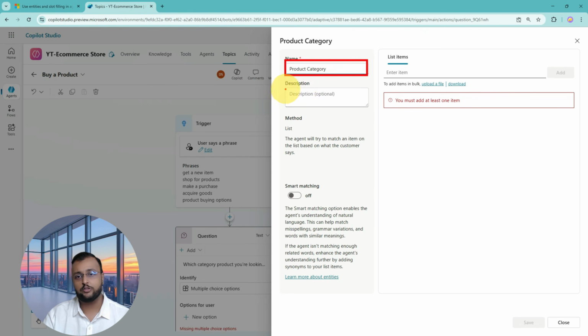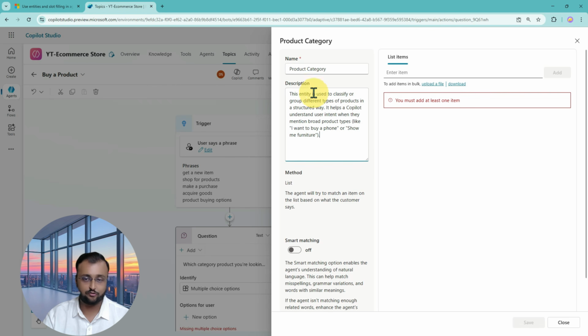Now remember one thing, you need to provide a proper description as well. So I'm adding some description here. Let me read this out for you. This entity is used to classify or group different types of product in a structured way. It helps a Copilot understand the intent when they mention I want to buy some product type, like I want to buy a phone or show me furniture. Provide a proper description.